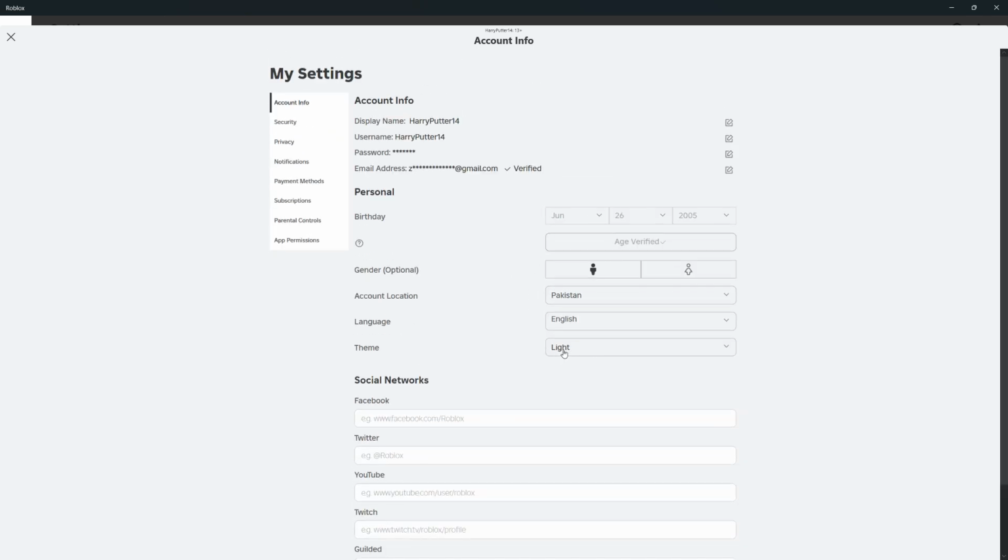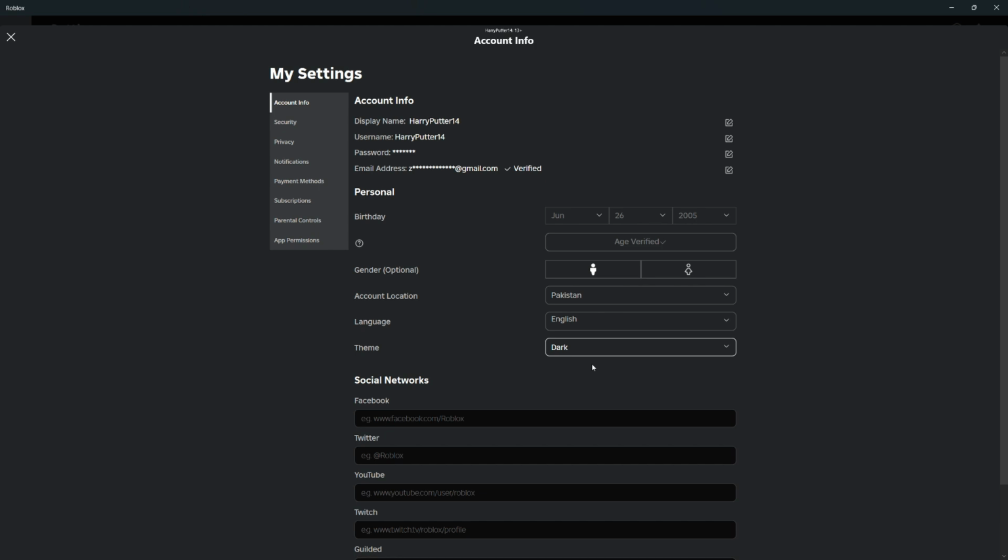By default, Roblox is set to Light mode. To change this, click on the drop-down menu next to Theme. You'll see two options, Light and Dark. Go ahead and select Dark. As soon as you select it, the entire Roblox interface will switch to dark mode.